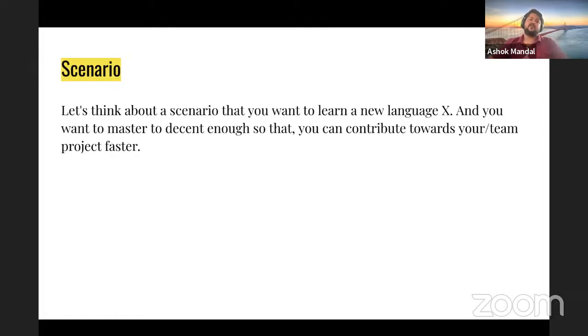So let's think about a scenario where you want to learn a new language X, and you want to contribute to it, eventually create an impact on this project, at least something, right? You want to create your first PR, let's say. So I would say in the first few days of onboarding into a project, you should first focus on what kind of things you're using. There could be one new language you want to master, so I would focus on the language first. Right?